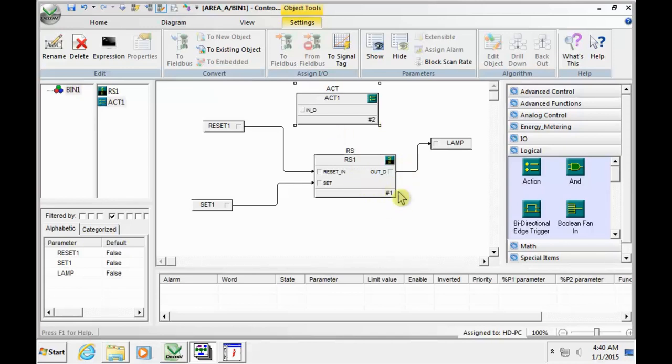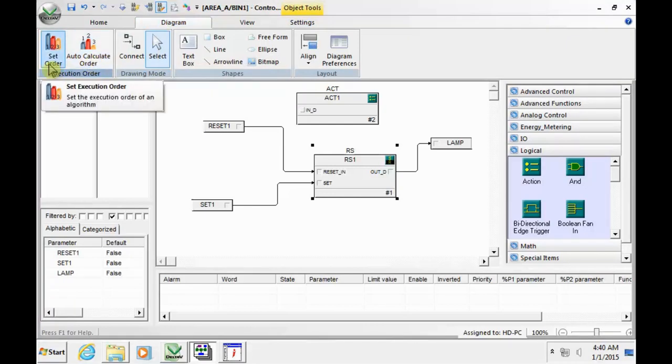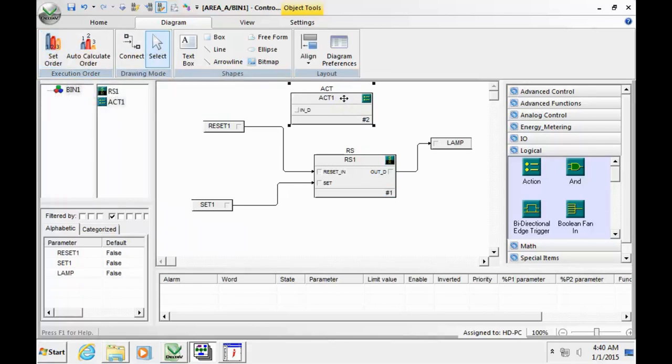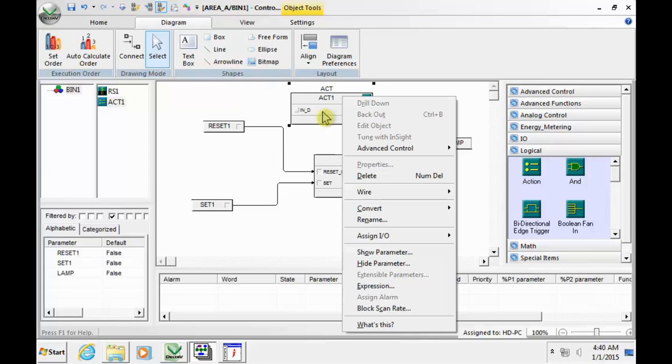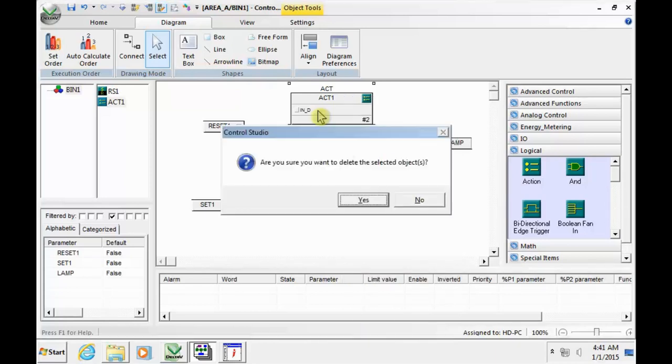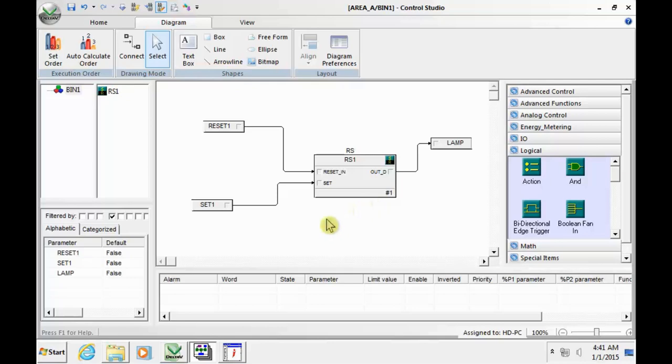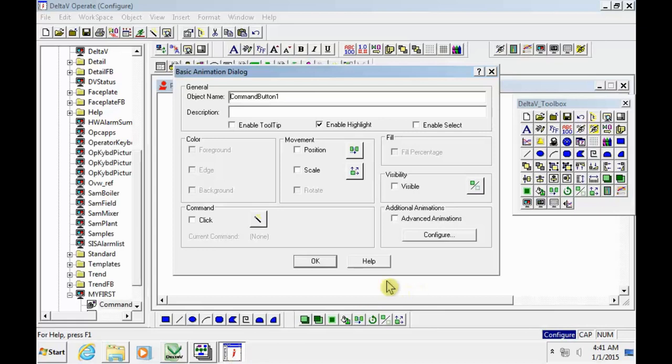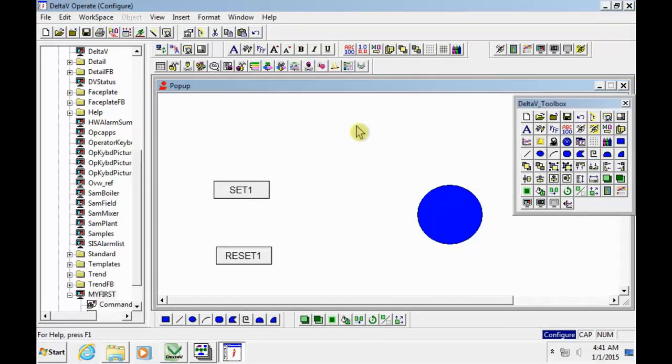The important point is to select the execution order correctly here. You can change the execution order by enabling this set execution order capability here. So we don't want to use this action, and the logic that we developed and the graphic we created is working satisfactorily.